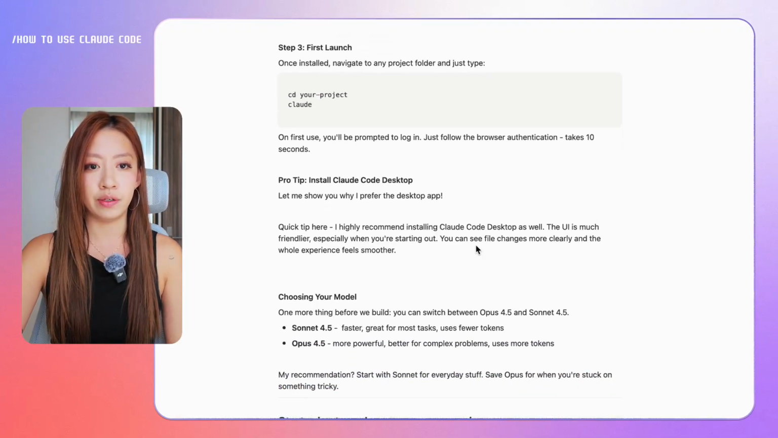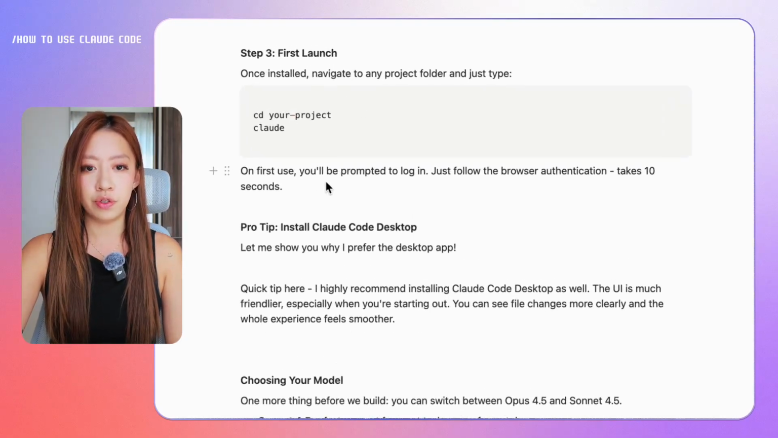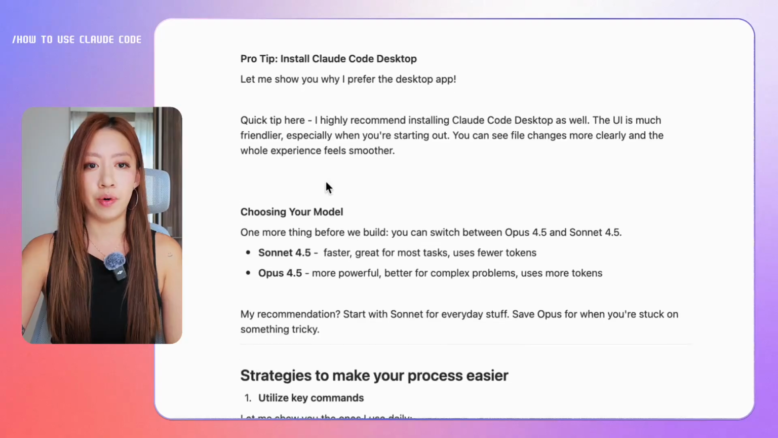Once you do that, you can go to step 3 and navigate to any project folder, and you just type this code. On your first use, you'll be prompted to log in to your Claude Pro account. So follow the browser authentication. It takes 10 seconds. So this is a very important pro tip.